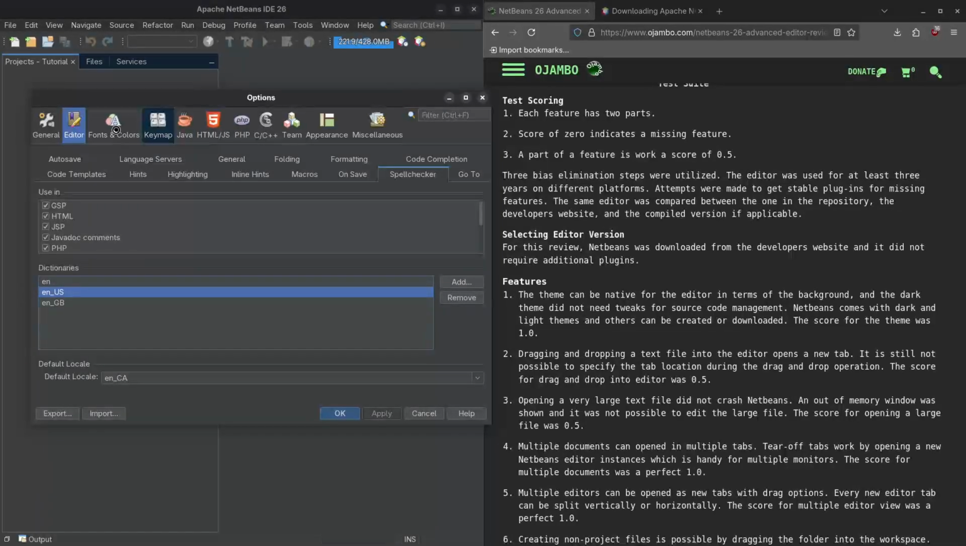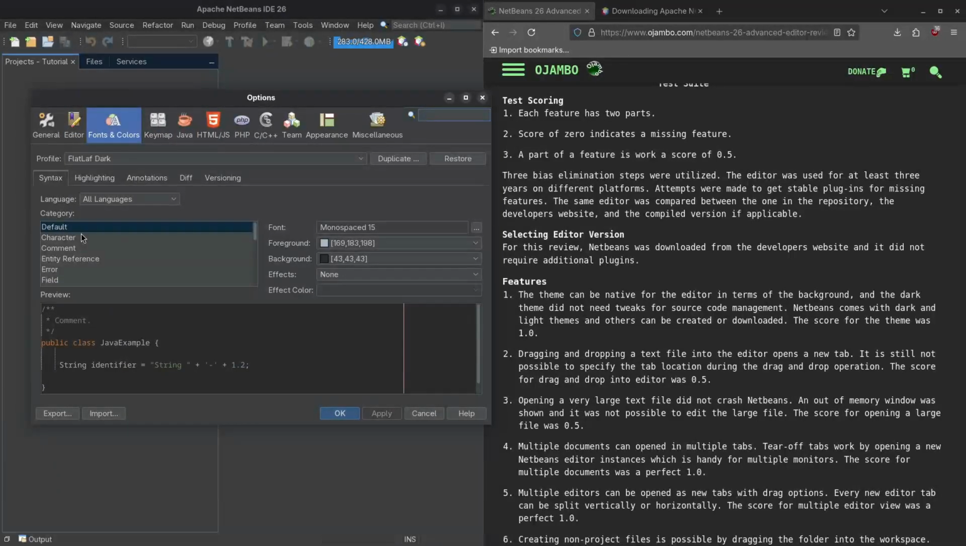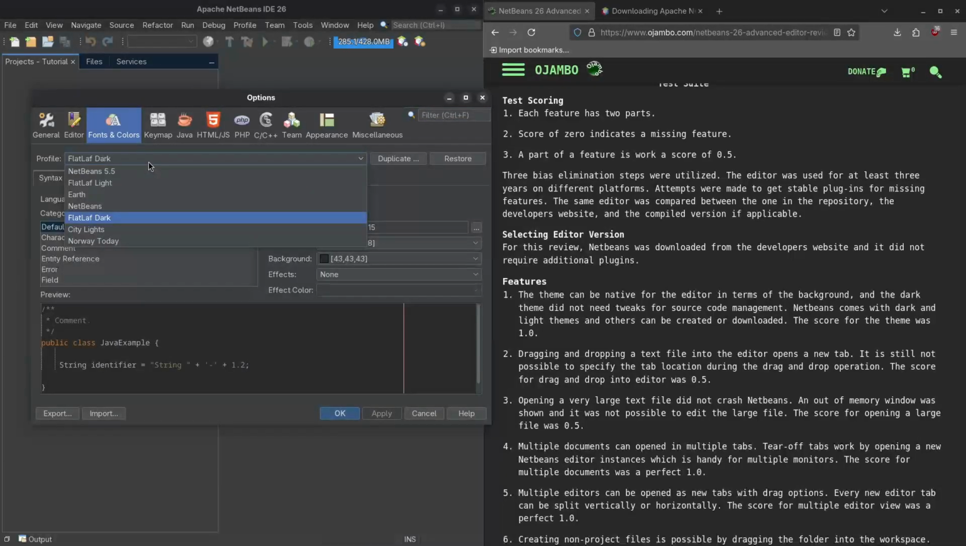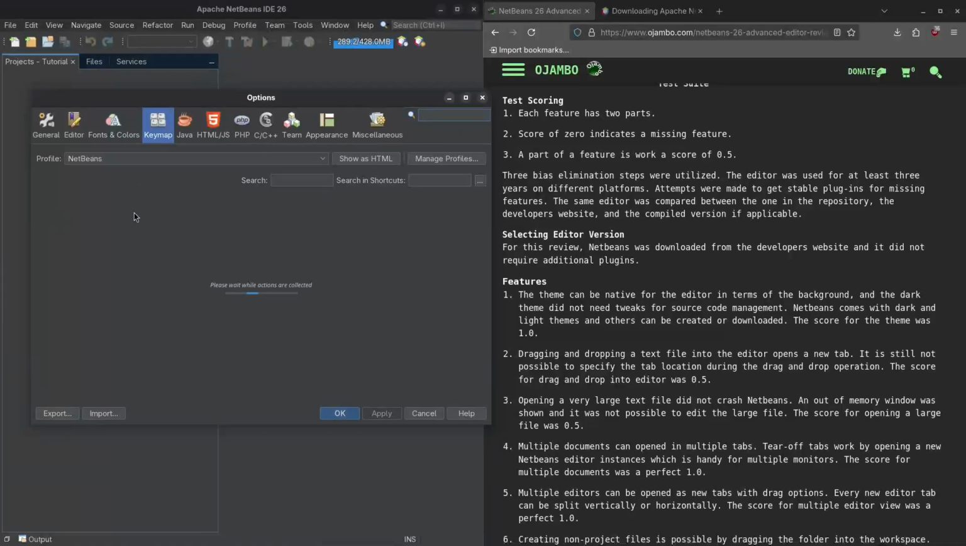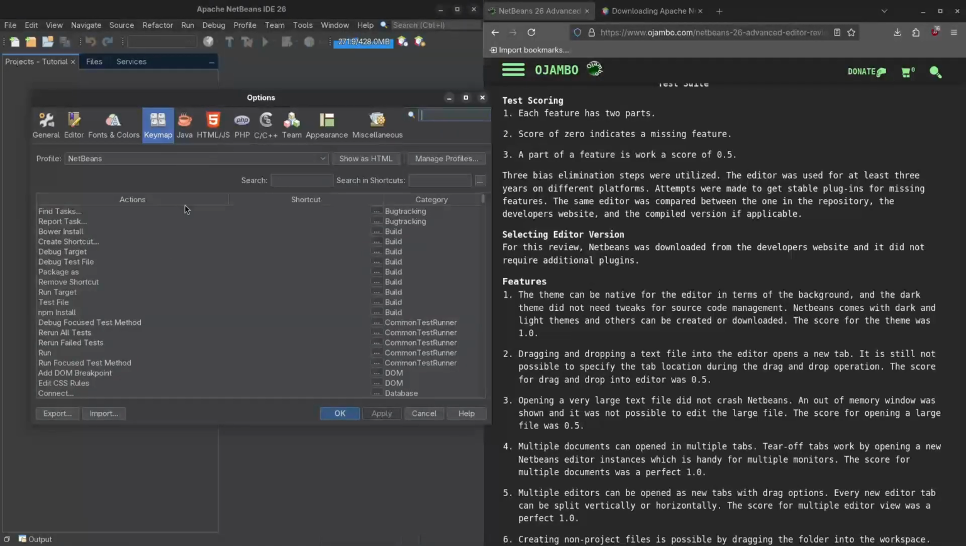So we'll go to fonts and colors. You can see I left this as default. Actually, the profile is Flat Dark, but there's others, and you can also go download some others. You can see here there's No Way Today, City Lights, NetBeans 5.5. I don't know why you'd want to use that one, but there you go. And then you can change it for a specific language or a different language, and it will give you a preview of what it looks like. So I like this one. I left that alone. The key map, obviously if you have specific key maps, you can do that as well.